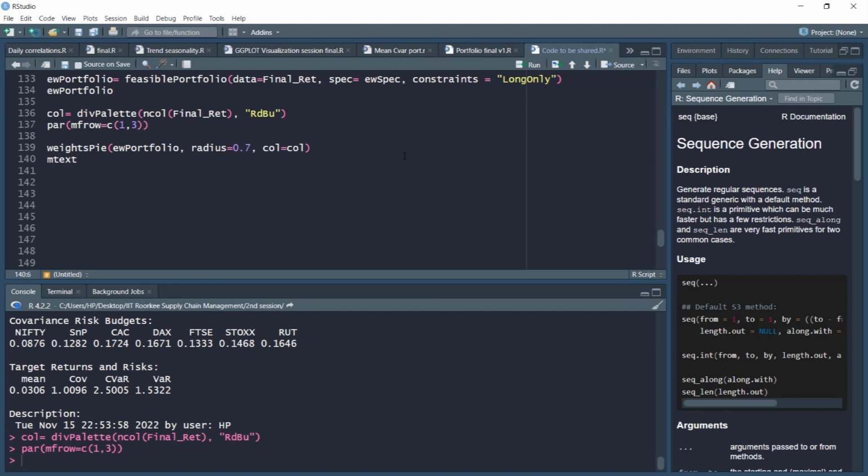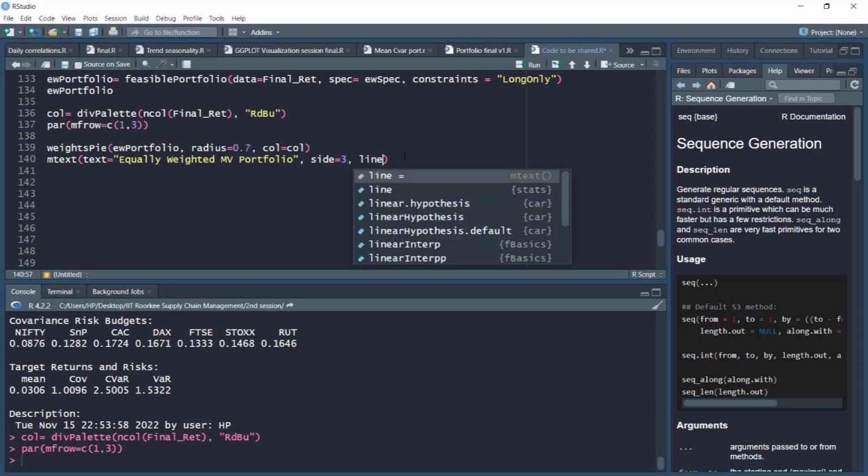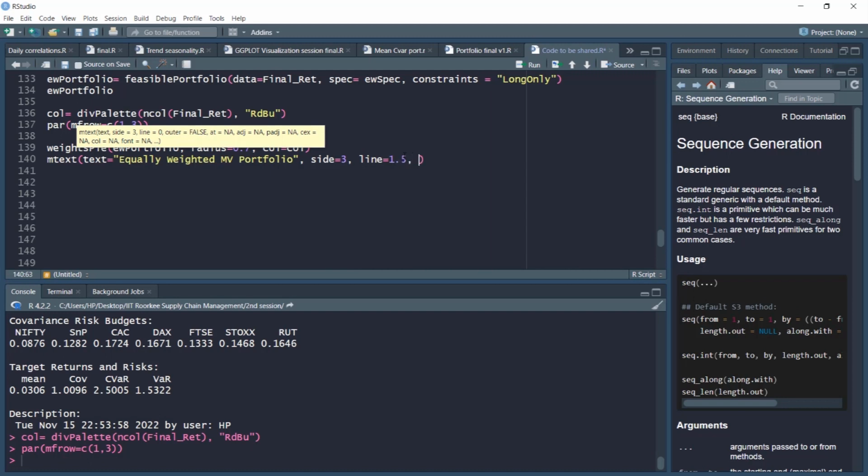Also, some headings are needed here. So mtext command, text, and the text is equally weighted minimum variance portfolio. Side equal to 3, line 1.5. These are some of the parameters. Font equal to 2, cex equal to 0.7, adjustment equal to 0. So this is the first object.